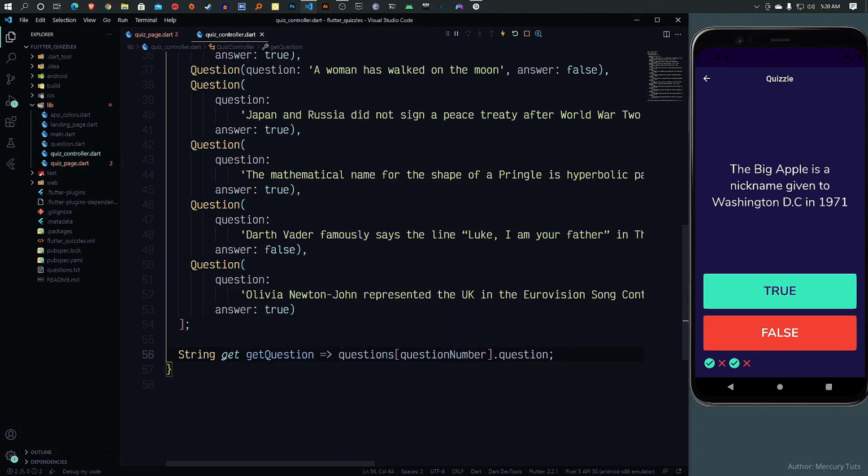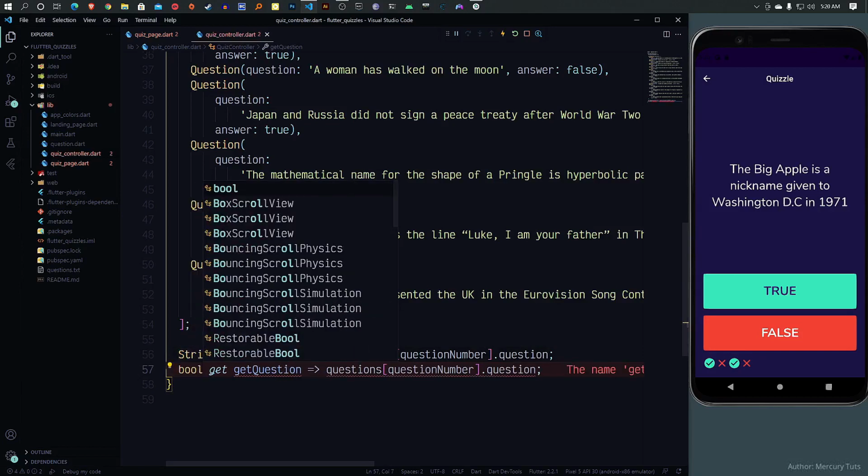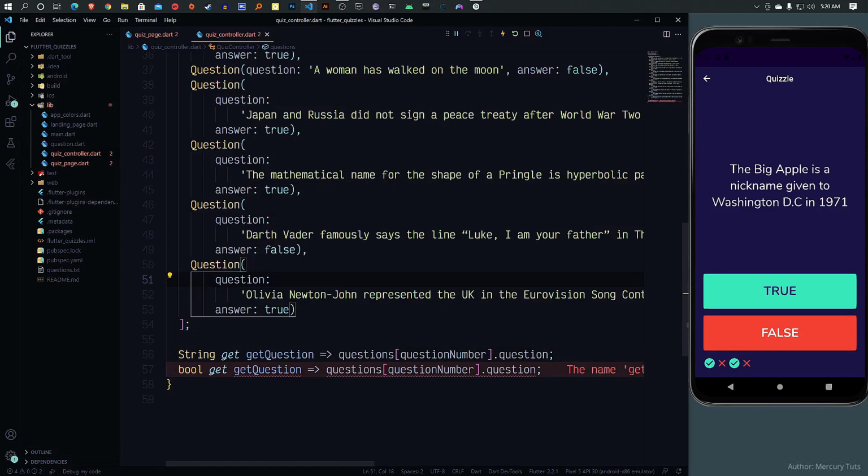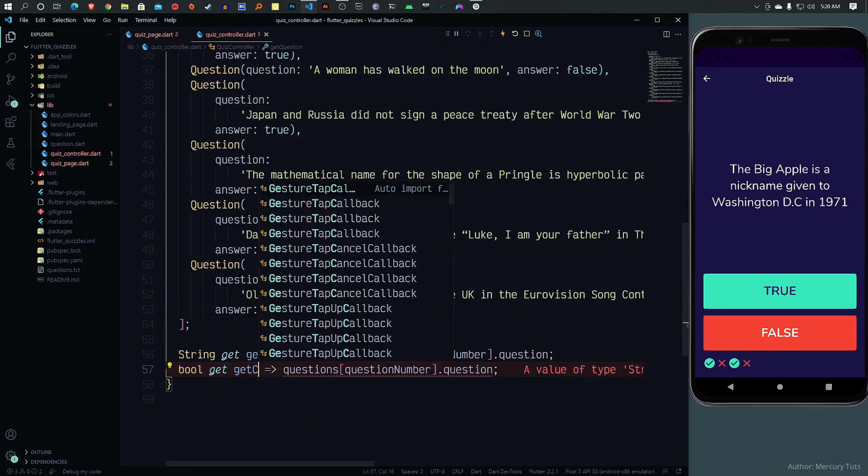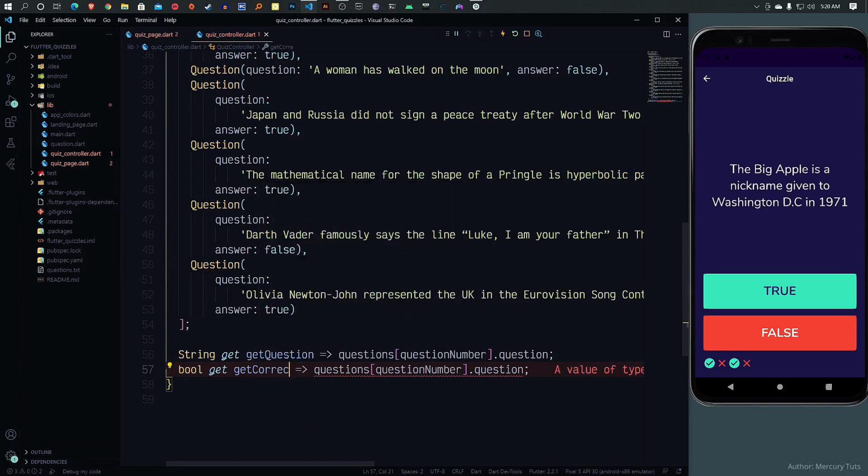And also with the same idea, if I needed the answer, then this has to be a bool because the answers are true or false. Then you already know the name. This is going to be what? Get answer, but I'll make this get correct answer.